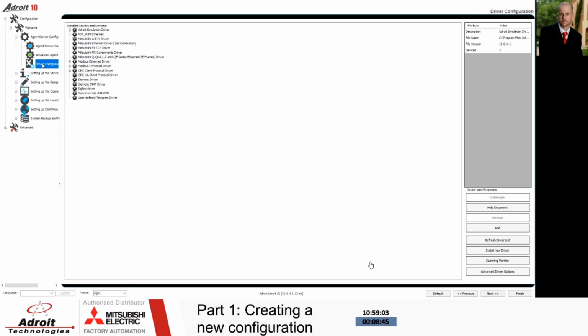And then the last thing I'm going to do is go to my driver configuration. I have a list of protocol drivers available to me inside the driver config. I've already created a number of devices in here. These devices are common to all projects, all configurations. So if you do create a device in one configuration, it is available in multiple other configurations.